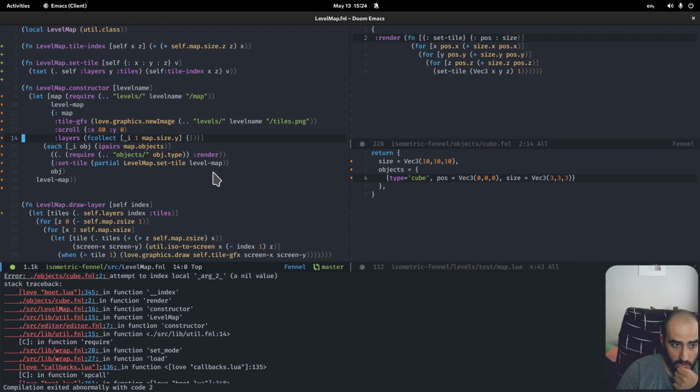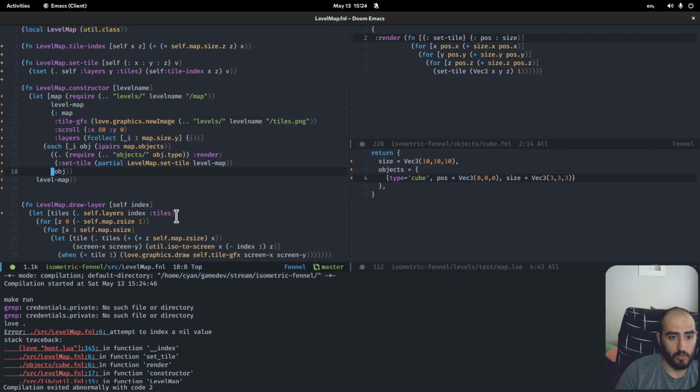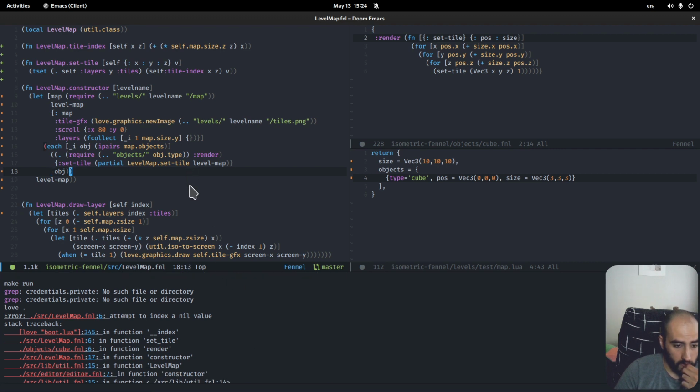Okay. We're getting there. We're really getting there now. All right. I'm going to do this. Attempt to index local arg2 is a nil value. So it's not receiving arg2. Oh, yeah. How did that happen? Okay. Here we go. Now, level map 6, attempt to index a nil value. So within the constructor, it's calling setTile.